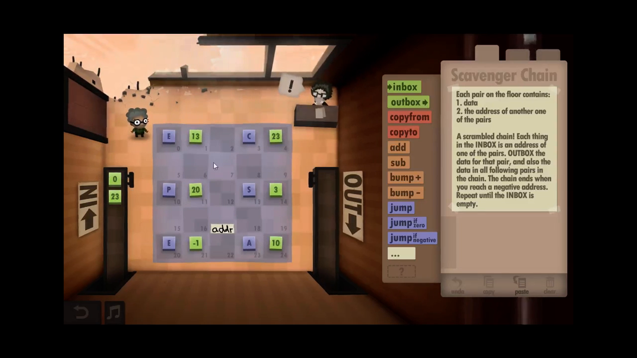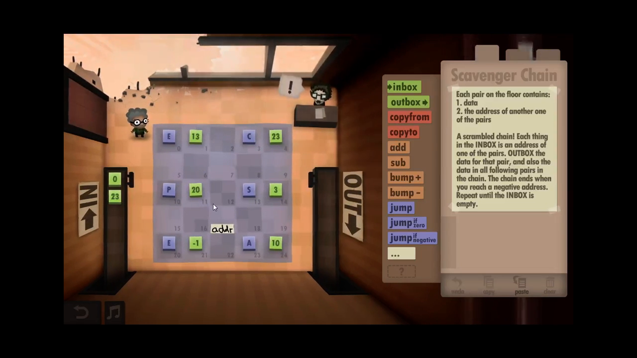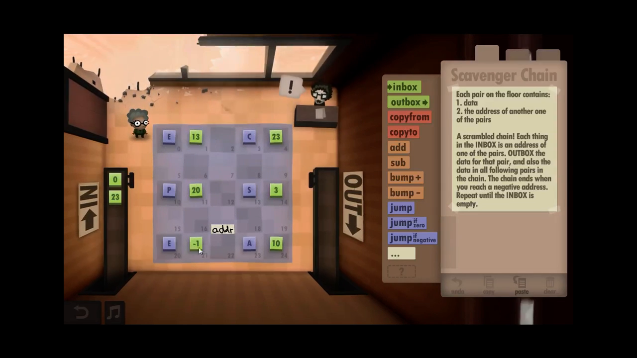Basically, each of these pairs on the floor has two components. There's a data, which is the letters, and then there's an address, which is the numbers. So your goal in this puzzle is to output the data and then read the data at the next address until you get to the negative address.